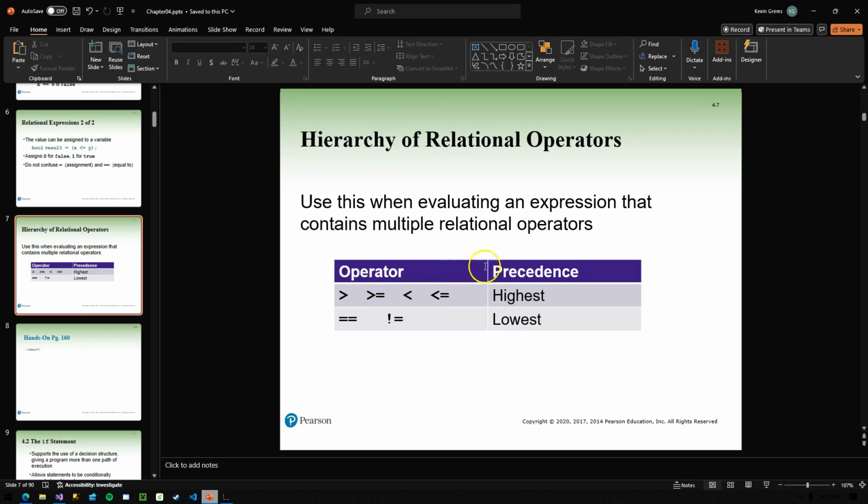And that is because if you're finding yourself in this situation where you're not sure whether greater than or equal to is going to be evaluated before not equal to, you can probably guess what I'm going to say. Just use a set of parens. Why leave it to chance?